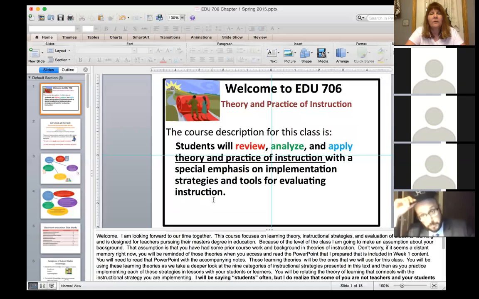All right, so basically this is an overview of the class. You're going to be looking at different strategies you can use within the classroom.